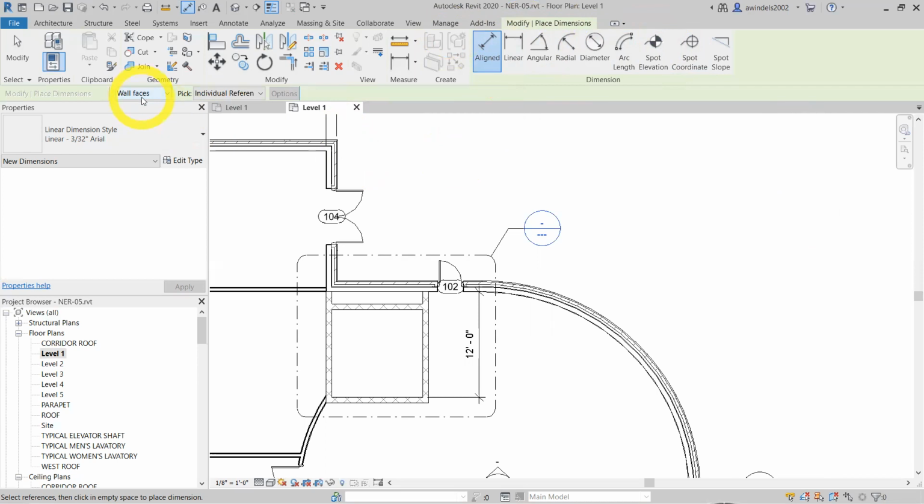So let's start with this first one. We've got individual references picked. We're going to change this to outside face. We have that correct. And if you look at the picture on 227, it helps a lot, but we're going to really zoom in so you can see it.